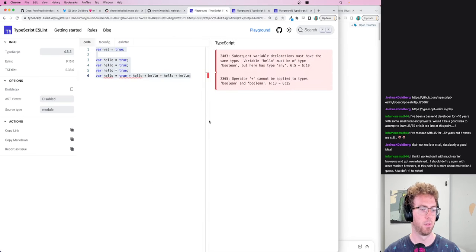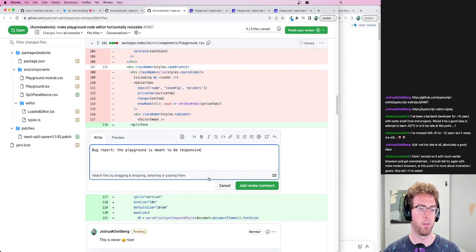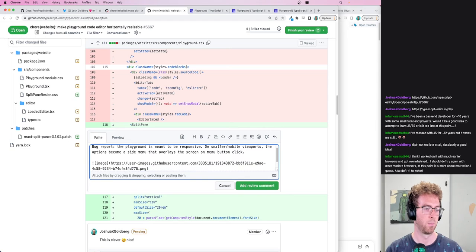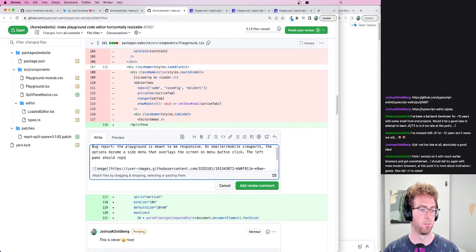Ta-da! Bug. On smaller mobile viewports, the options become a toggle side menu that overlays the screen when the menu button is clicked. The left pane should respect that.